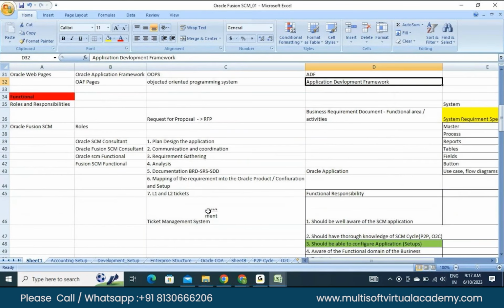Okay, now as a functional consultant, what are the different roles and responsibilities which the Oracle Fusion SCM person should have? There would be some different roles, and some nomenclature will be different. We can say it is Oracle SCM consultant, Oracle Fusion SCM consultant, or likewise Oracle SCM functional. So basically, the most important part, if some expert resource is there, they will be involved in the request for proposal.